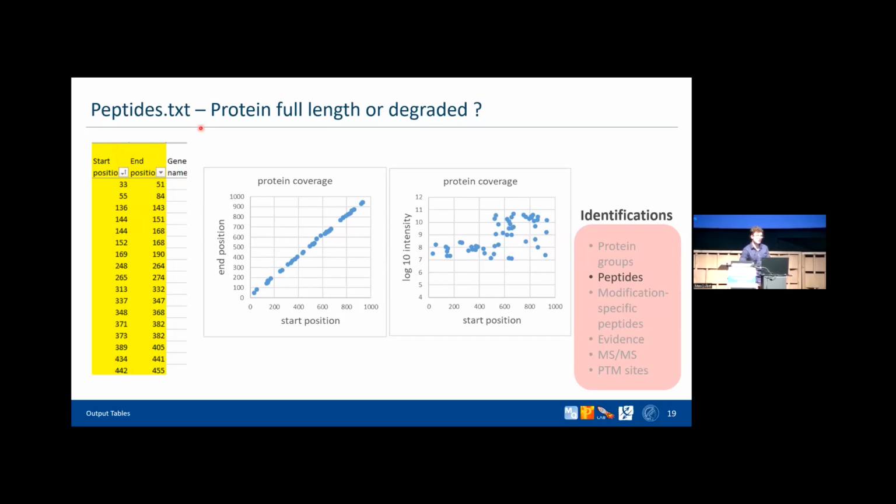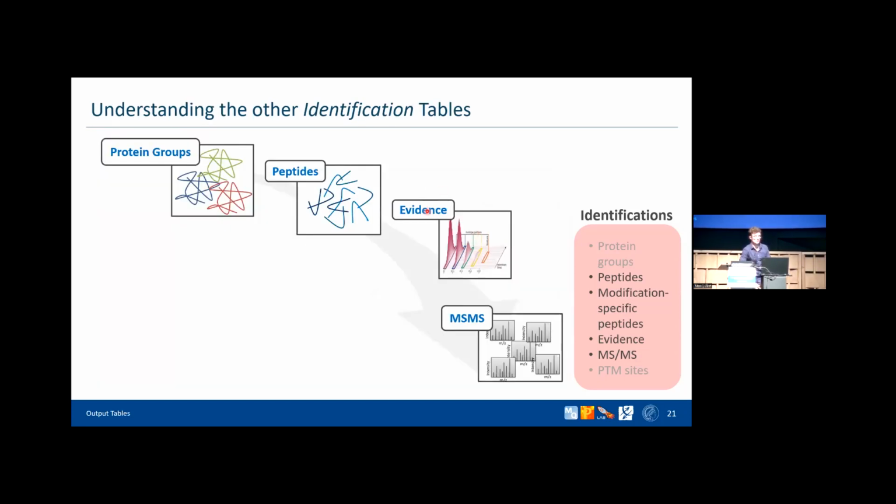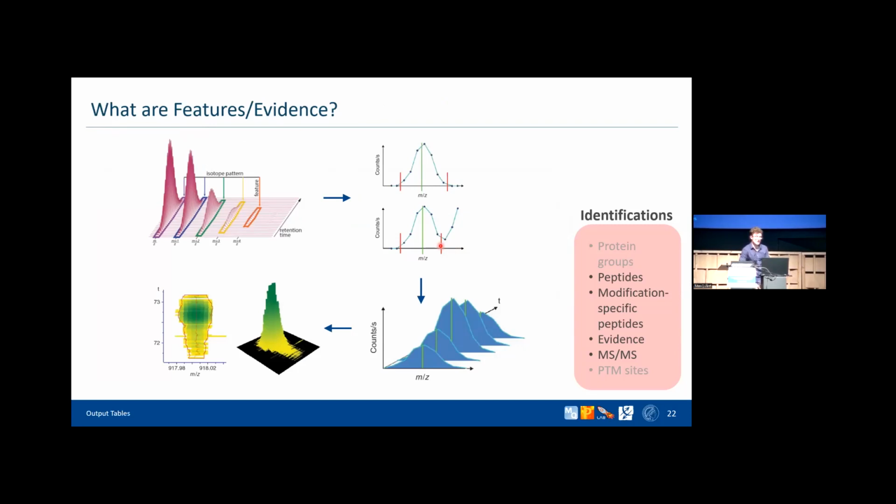So this you can do with the peptides table, which I just showed you. There is also information on how many features, so peaks, contributed to this identification. These are the number of features that contributed, and I just said that evidence is basically each such peak. You might remember more or less the slide, a bit different, but the same pictures from Pili's talk.